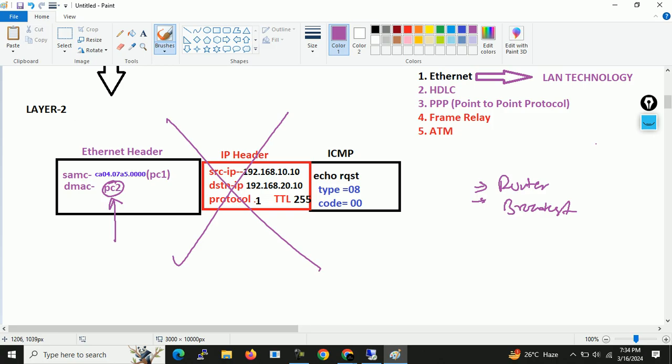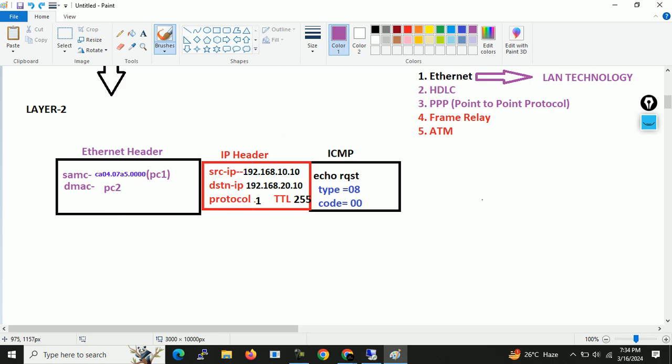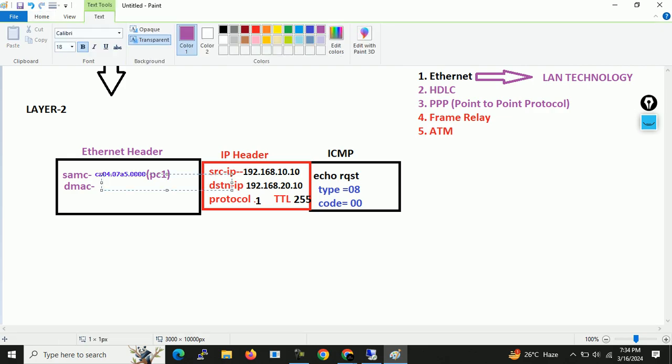That means the router will take a decision in which layer? Layer 3. So when the router receives the packet, it will say okay, the destination is PC2, so this message is not for me, so I will drop this entire packet. I will not check any layer 3 header information because this packet does not belong to me. So when the destination IP is from a different network, I will add the destination MAC address of the router, or you can say my default gateway.